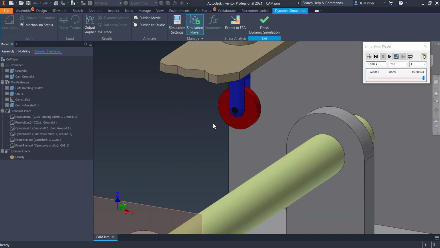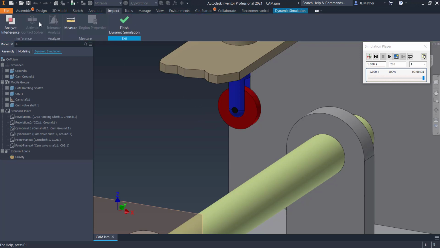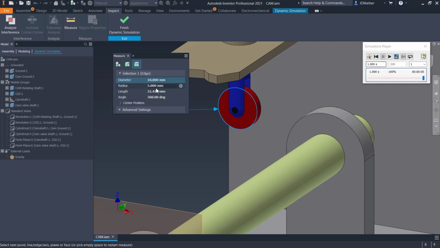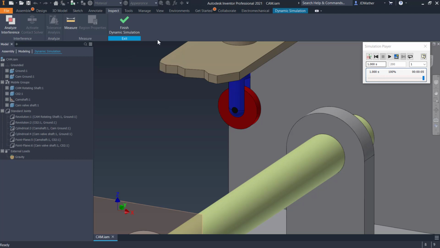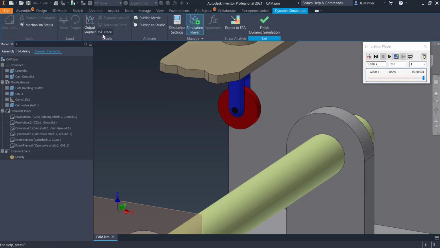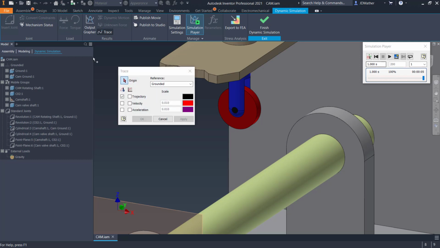I want to create a trace to follow where the center of this follower translates to or moves to. And if I check the diameter or radius of this follower, so I'll go to the inspection tab and I'll measure this, and I see that it's a radius of 5 millimeters. We'll need to remember that number because we need the distance from here down to here, that radius of 5 millimeters. So I'll go back to dynamic simulation and I'm going to put a trace on here.